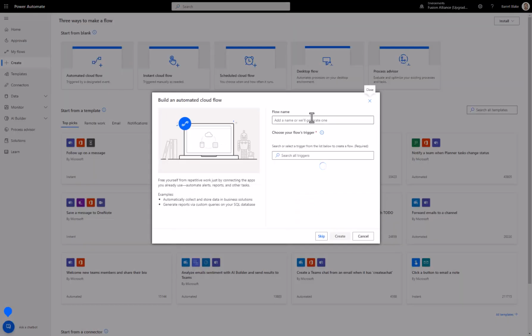Just click on this, give it a name, and then you have to tell it what the trigger is going to be. Every flow starts with a trigger of some kind. For automated cloud flows, as I talked about, it's got to be some event of some kind. For instant cloud flows, it won't have a trigger, but you'll define any parameters you might use with the button trigger. For scheduled cloud flows, this is where you tell it how often you want it to run, that kind of thing. In this case, you can search through all the triggers.